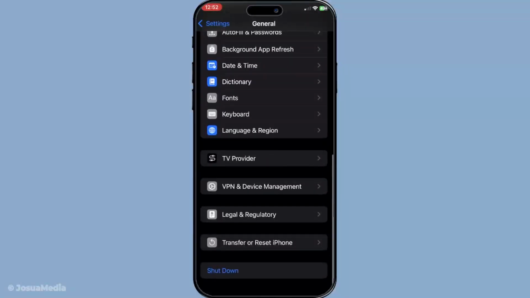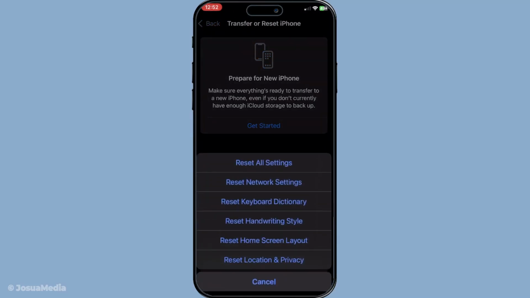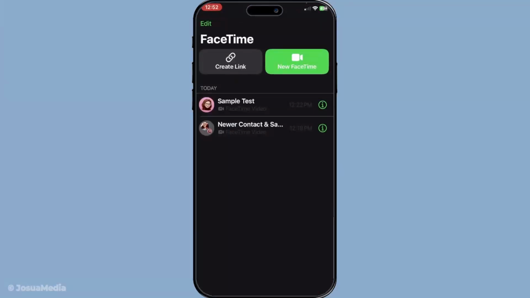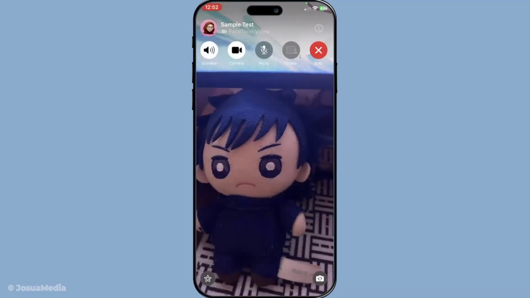To reset network settings, tap on Settings, then General, and head to Transfer or Reset iPhone. From there you choose Reset, and then Reset Network Settings. After your phone restarts, try making a FaceTime call again to see if the problem is resolved. By following these steps, you should be able to fix FaceTime call drops on your iPhone, allowing you to once again enjoy uninterrupted video calls.